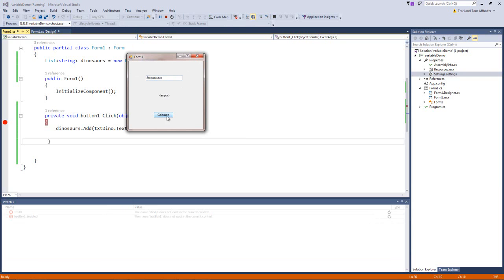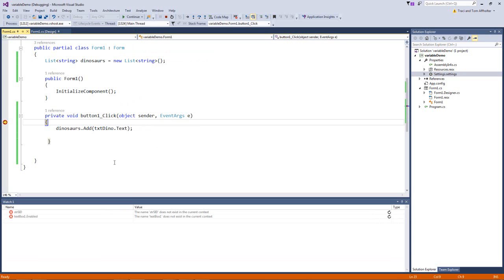Stegosaurus. Don't know if that's spelled right, but that's okay. I click the button here. Now, if I click on dinosaurs now, notice it already knows that there's one dinosaur in there. If I open it up, there's my Tyrannosaurus at location 0.